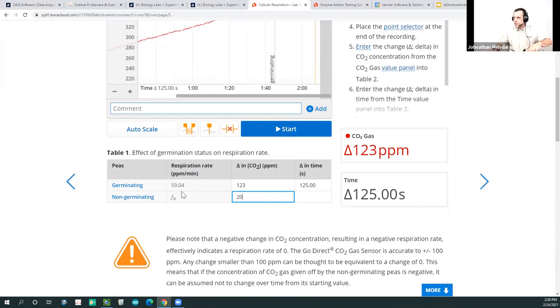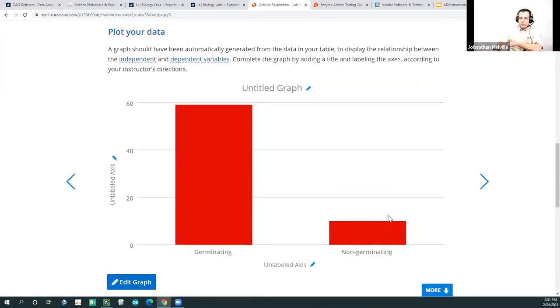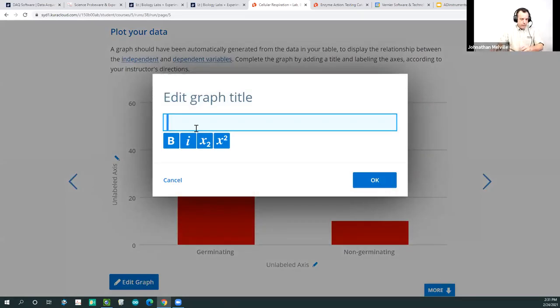I can say that we saw a change in 20 over 120 seconds. And if we scroll down, you can see that that graph is actually created. And what's great is I can label this graph. I can edit it and I can say cellular respiration, and there's other tools that I can use to label it.